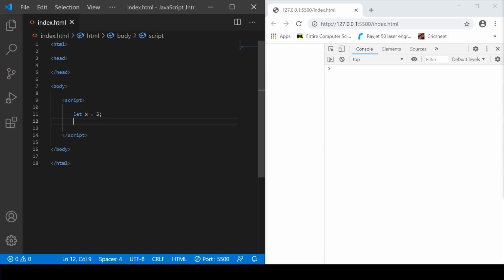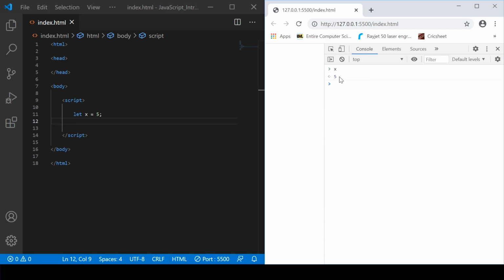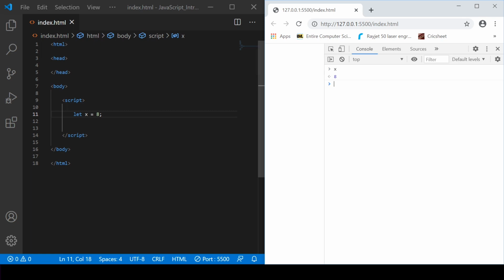So I can save that and nothing happens, as we would expect, because we just said create a variable. Now I can prove that variable exists, because over here if I type x and hit enter, it tells me that x equals 5, it gave me the value of it. And if I went say x = 8, and then x again, it tells me it's 8. So that variable has been loaded into the memory of the browser, even though we can't see it.